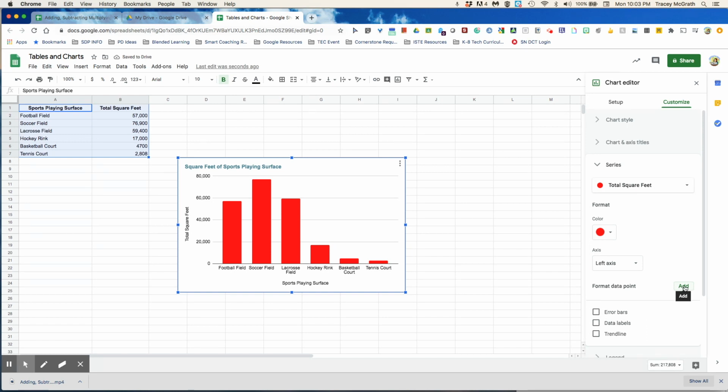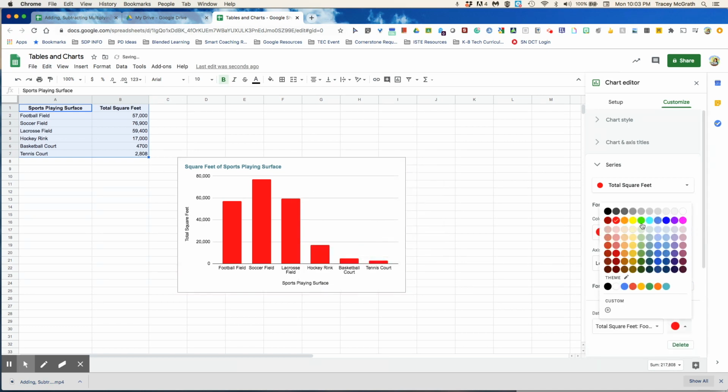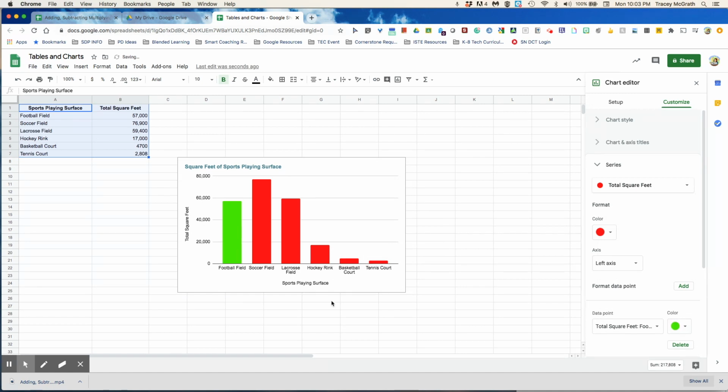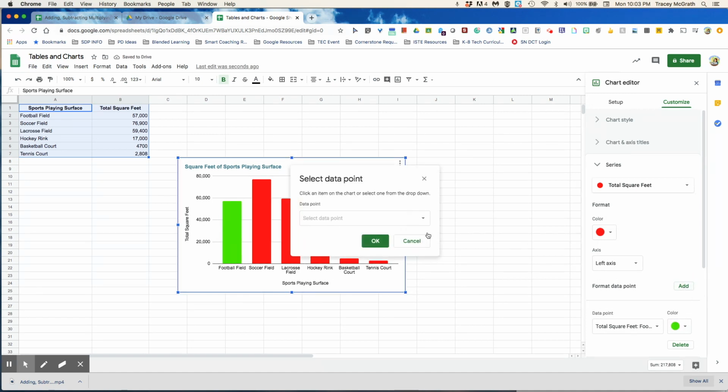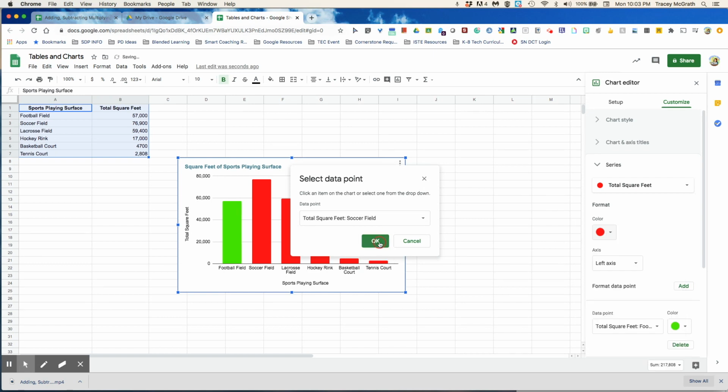And if you choose to, you can format your data points. So my first data point is a football field. I click OK. I'm going to choose green. And I can go ahead and continue to add my data points. So there's my soccer field. I'm going to choose a different color for my soccer field. Click OK.